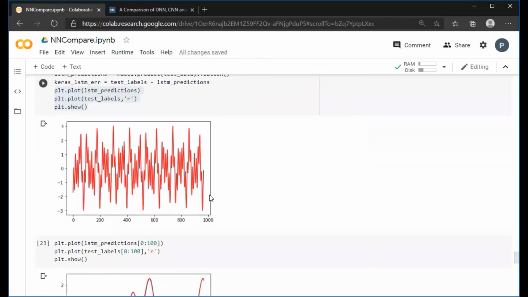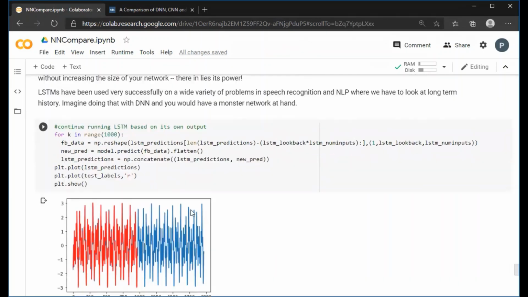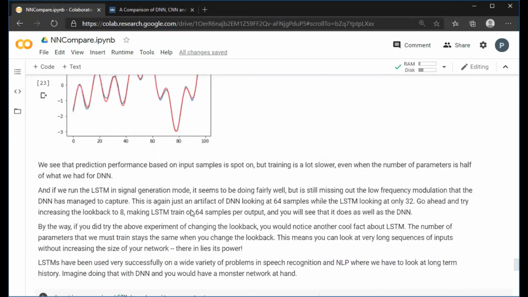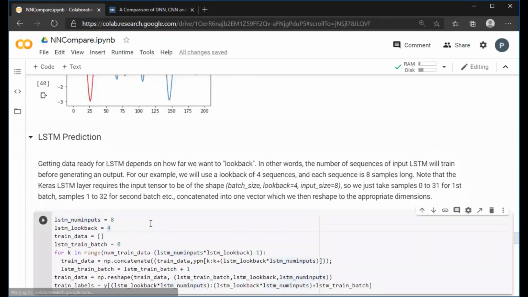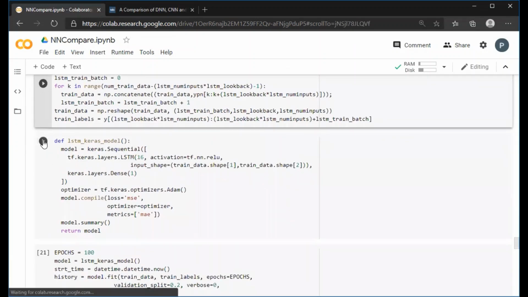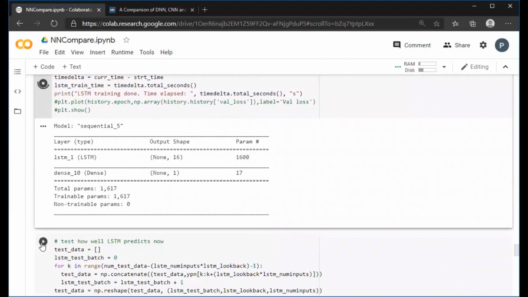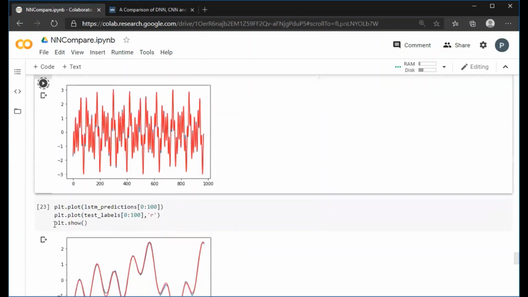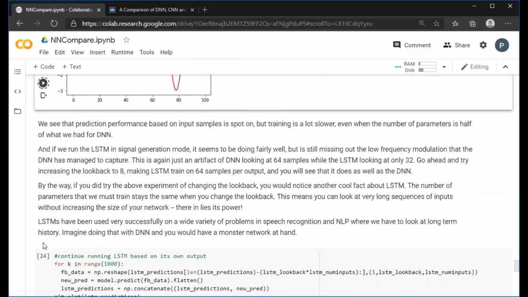The prediction looks good. The signal generation could be better though. Let's increase the loopback from 4 to 8 so that the LSTM is also looking at the same number of samples as DNN. And then we will see how well the prediction or the signal generation looks. Let's now just change this parameter and then run all this until the signal generation part.